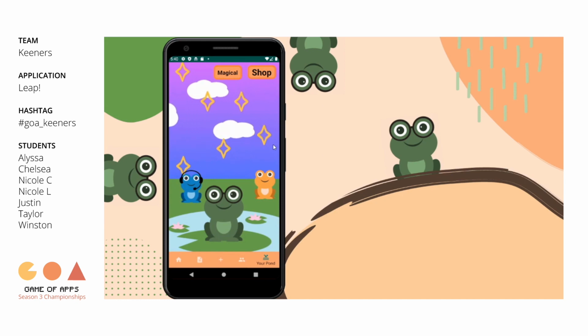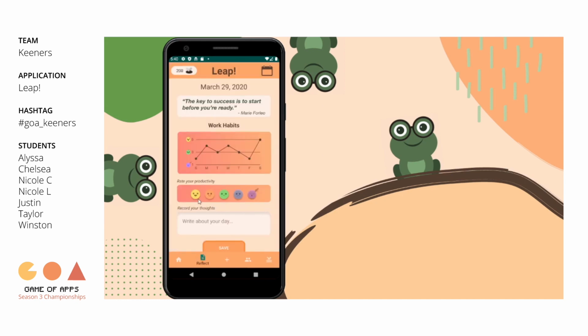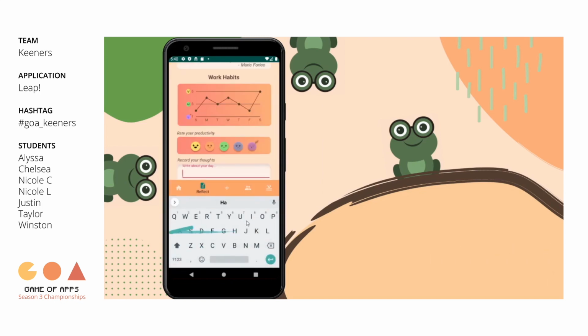Use Arthur and the pond to motivate yourself toward achieving your goals. Here's the reflect page. It allows you to rate and write about your daily productivity and work habits.